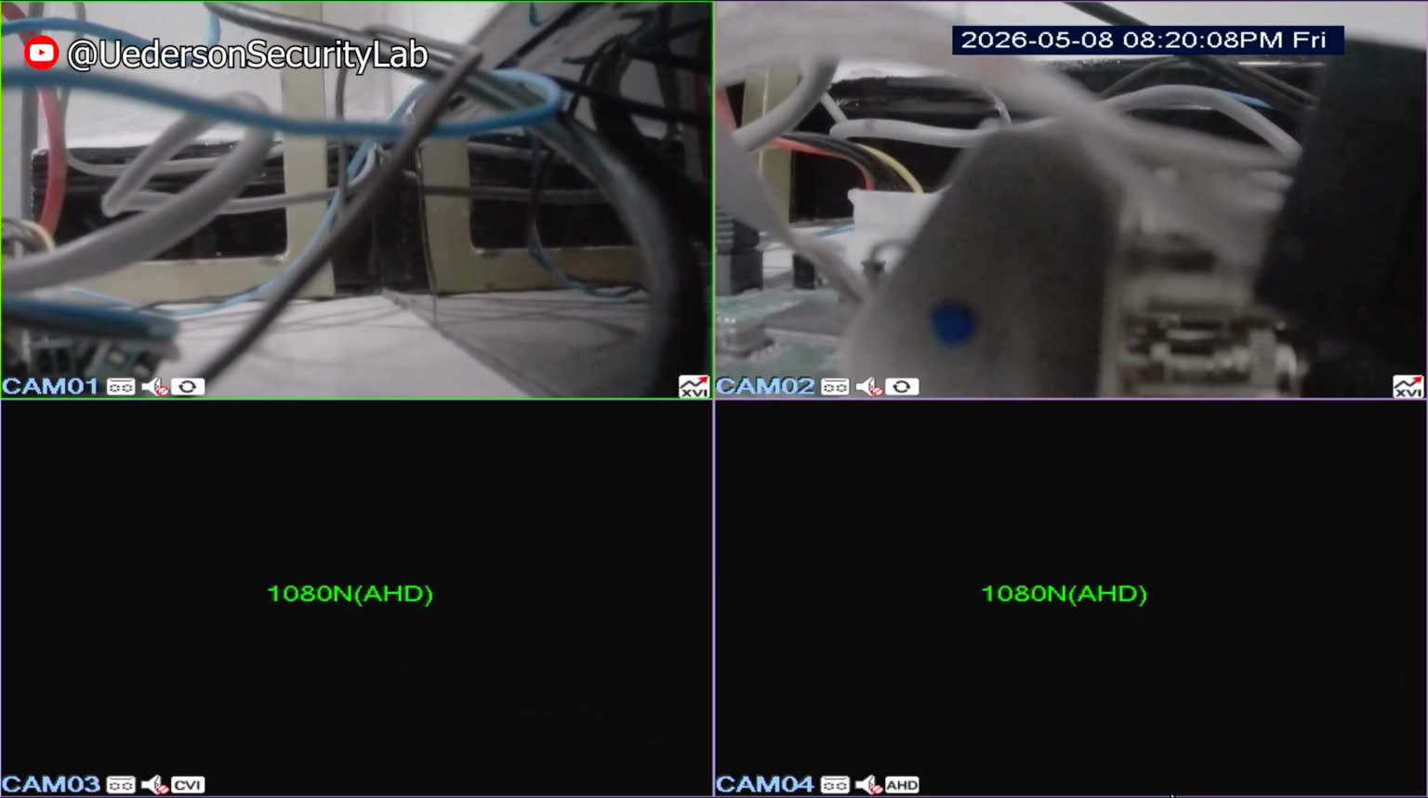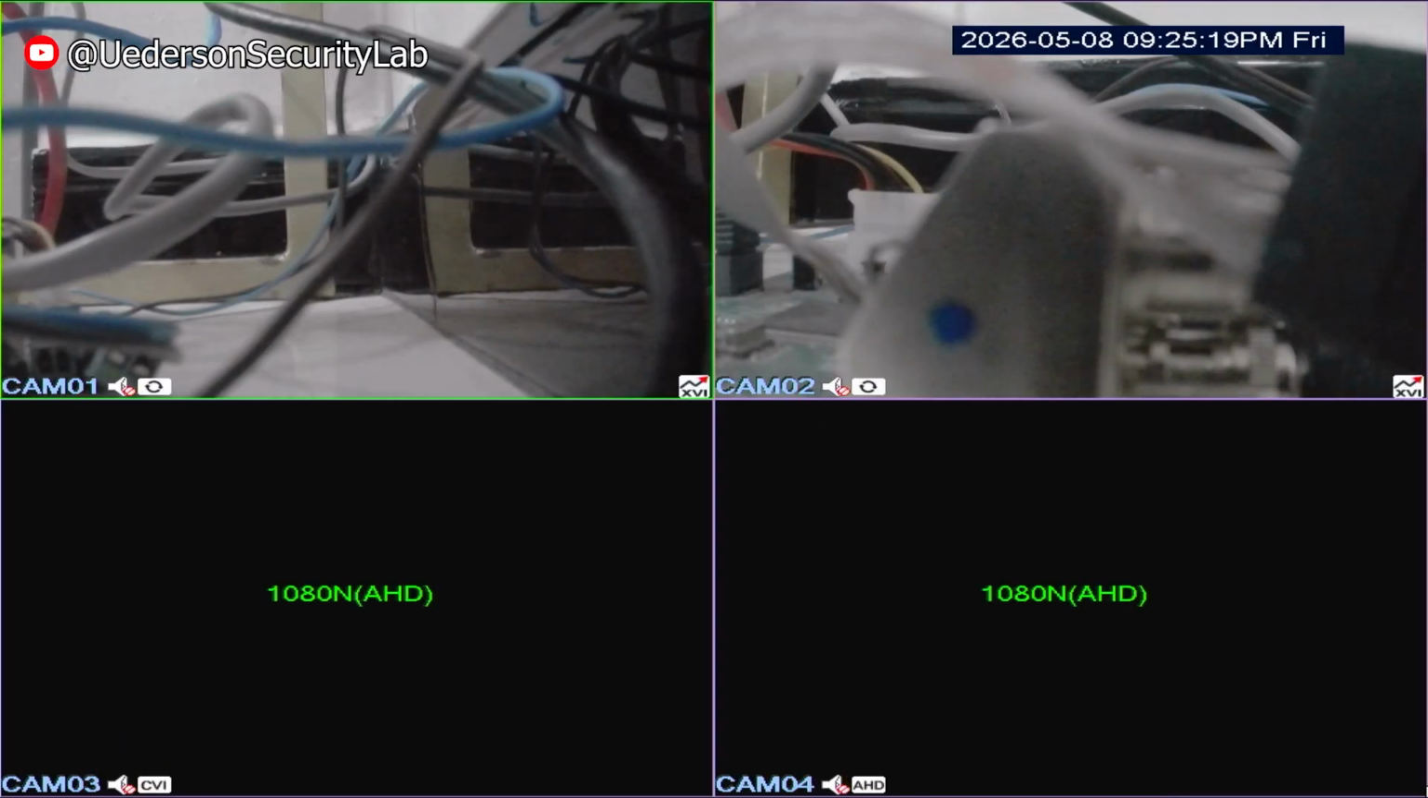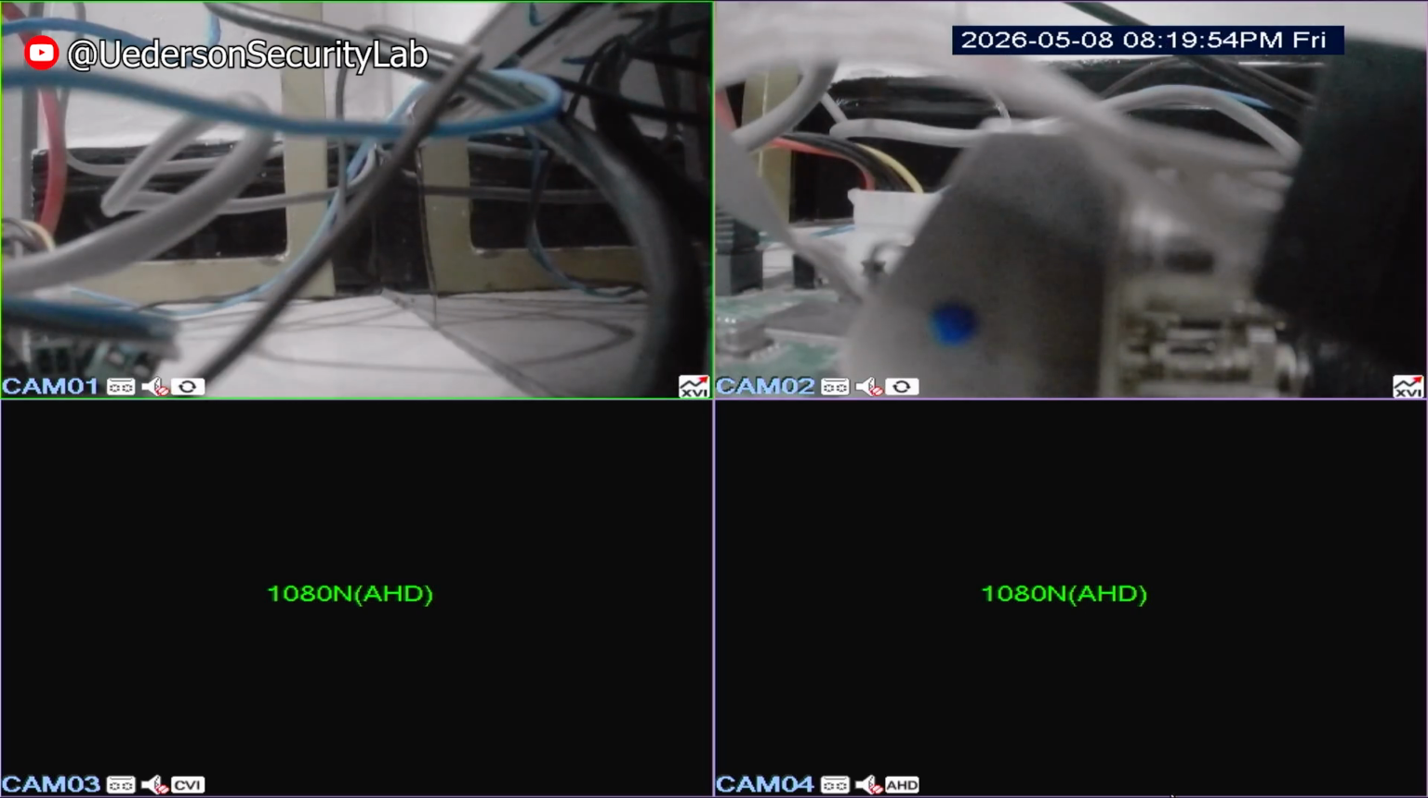Look for the recording icon, which on this device is a little cassette tape. If you see this icon, that channel is actively recording footage to your hard drive. No icon? No recording. It's your quick status check.